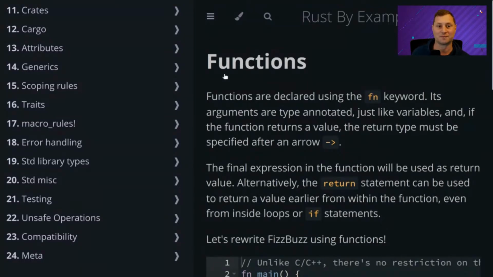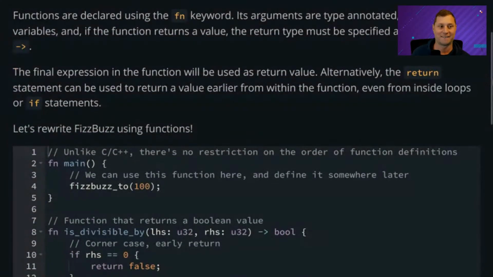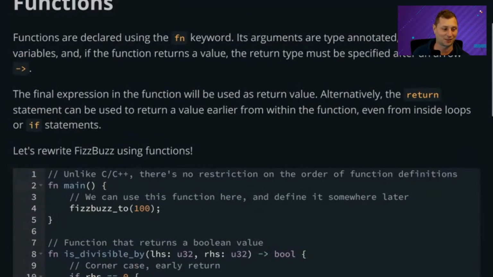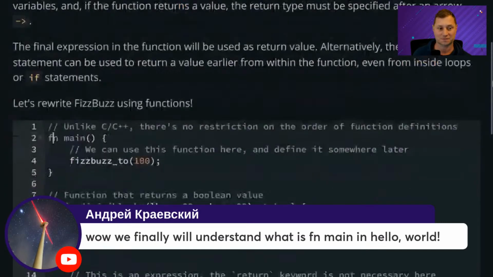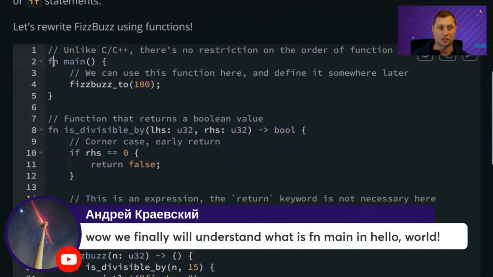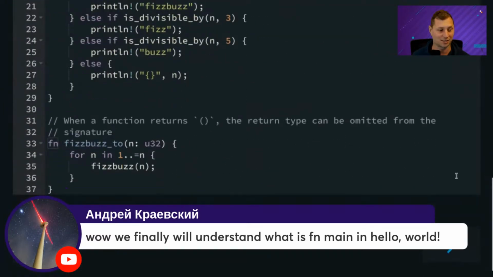The only thing that I will say is that we finally understand what a function is: functions that are declared using the fn keyword. Its arguments are type annotated just like variables, and if the function returns a value, the return type must be specified. They are function pointers. So in global scope, this is just a function pointer, and it doesn't need to be at the end.